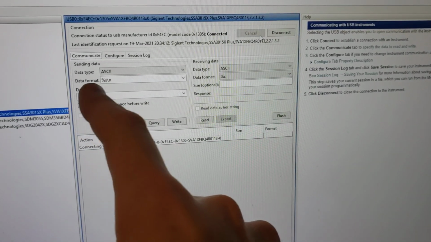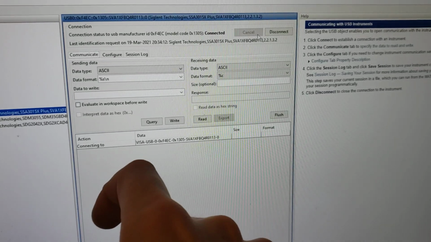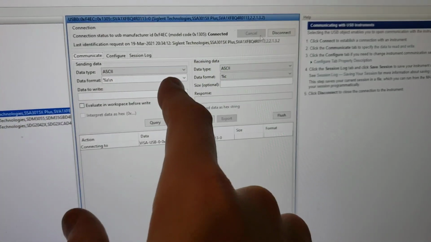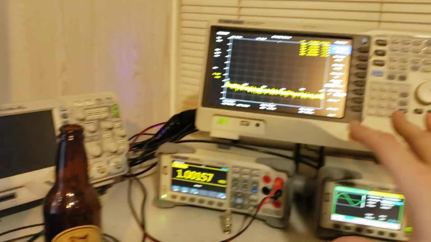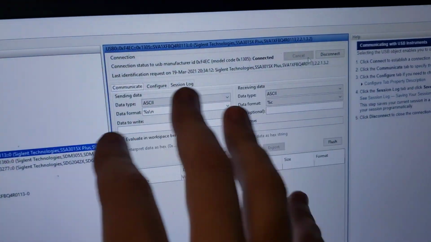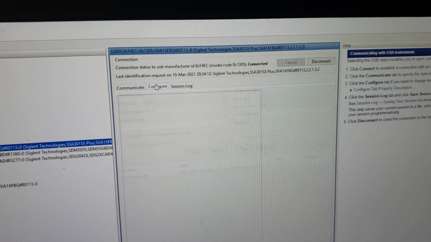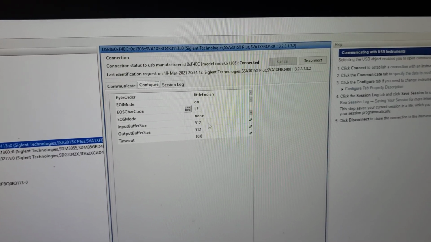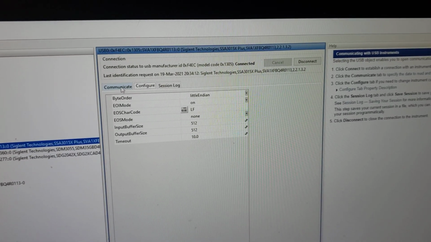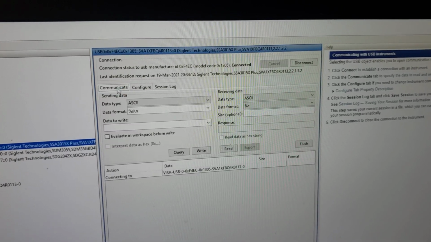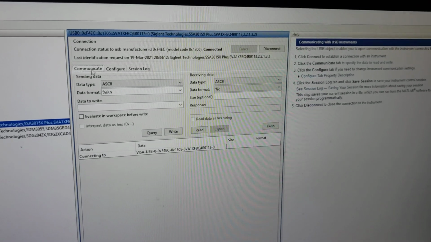Now there's a lot of confusing stuff on here. Data type, ASCII, data format, and so on. In my experience, at least working with Siglent equipment, I haven't had to change any of these options. They're just correct from the get-go. It might seem like a foreign language, and it kind of is, but from my testing, it all just worked right out of the box.